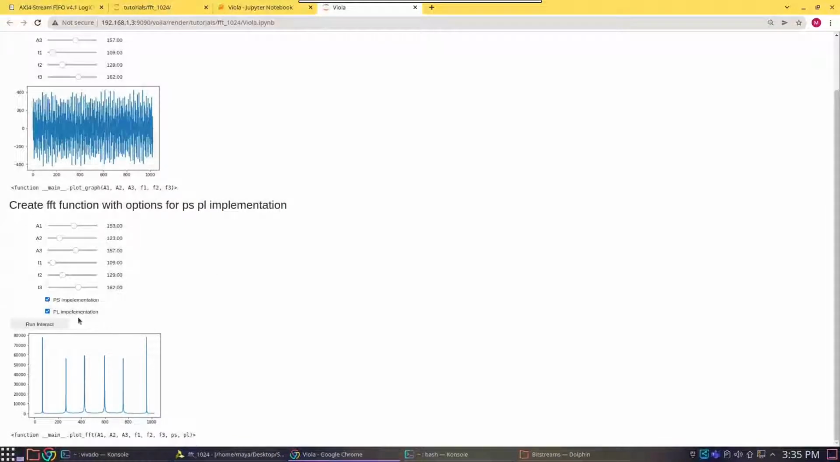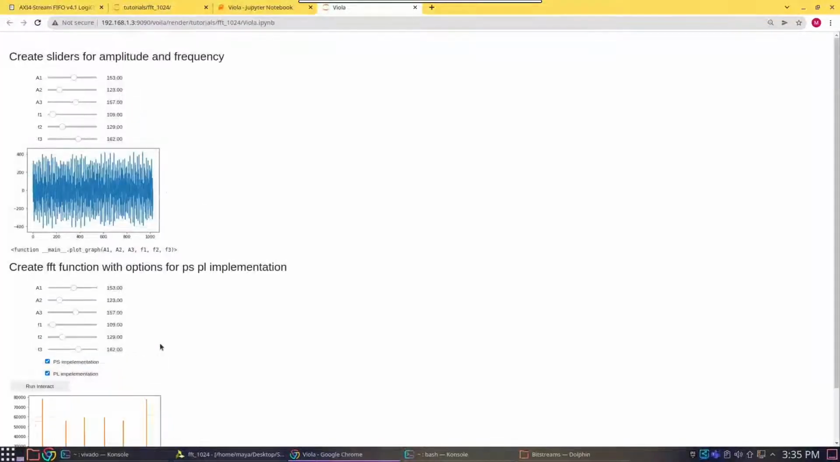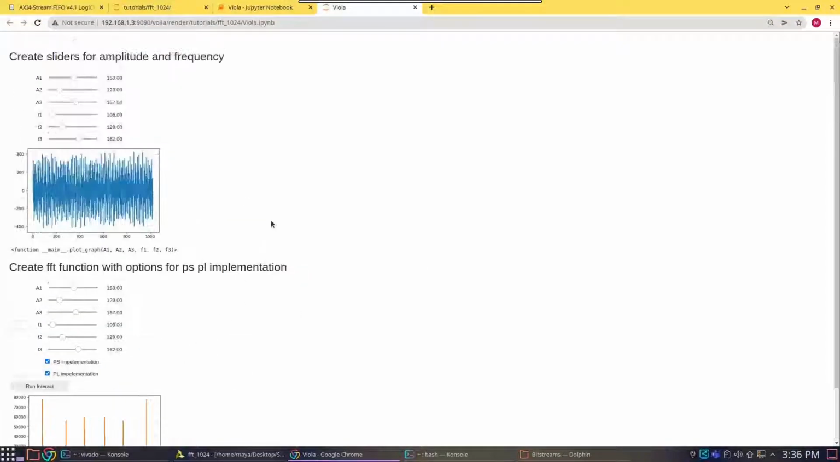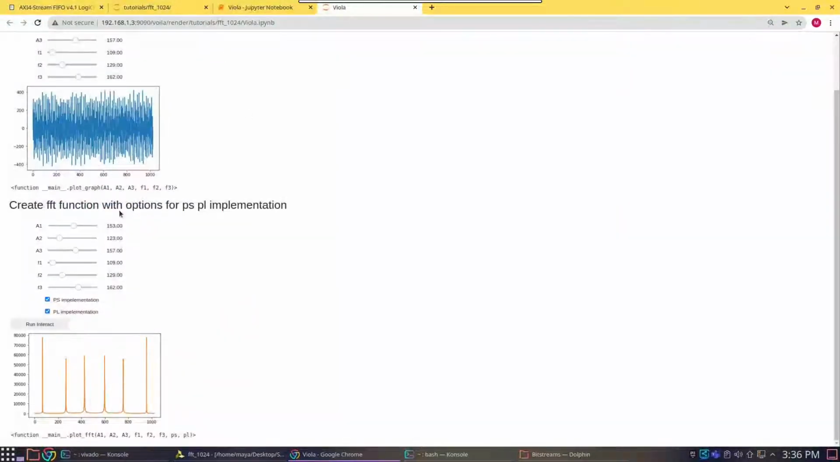Now if I want to, I can also do PS and PL implementation on the same graph, and since we are doing it on the same graph, they kind of overlap and only one of the graphs is showing, but the implementation is shown. So as you can see, this gives you a lot more flexibility in how to send your inputs, or gives you the ability to play with your inputs and show how your output changes with different inputs.